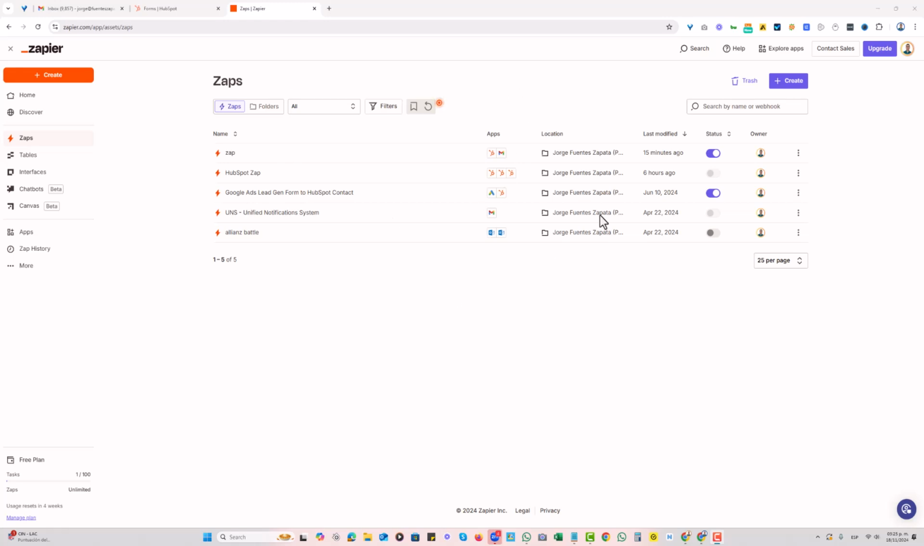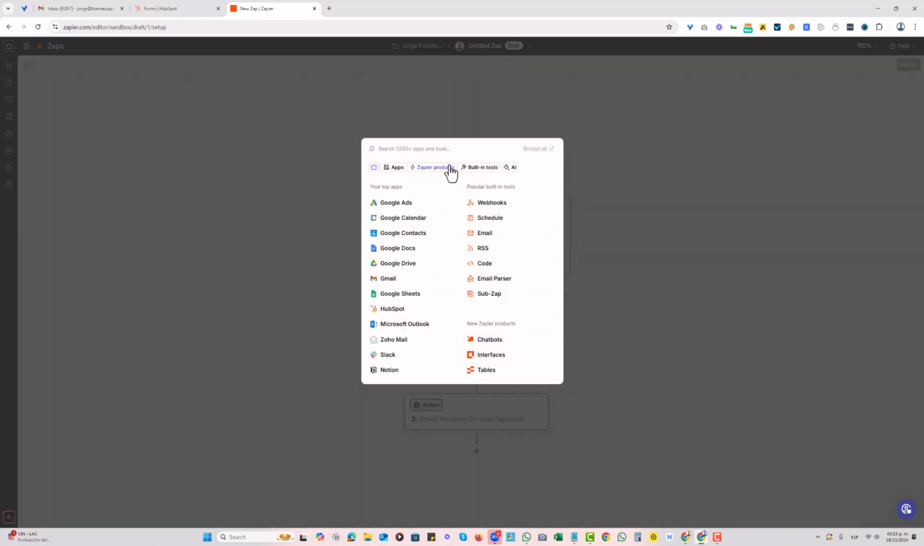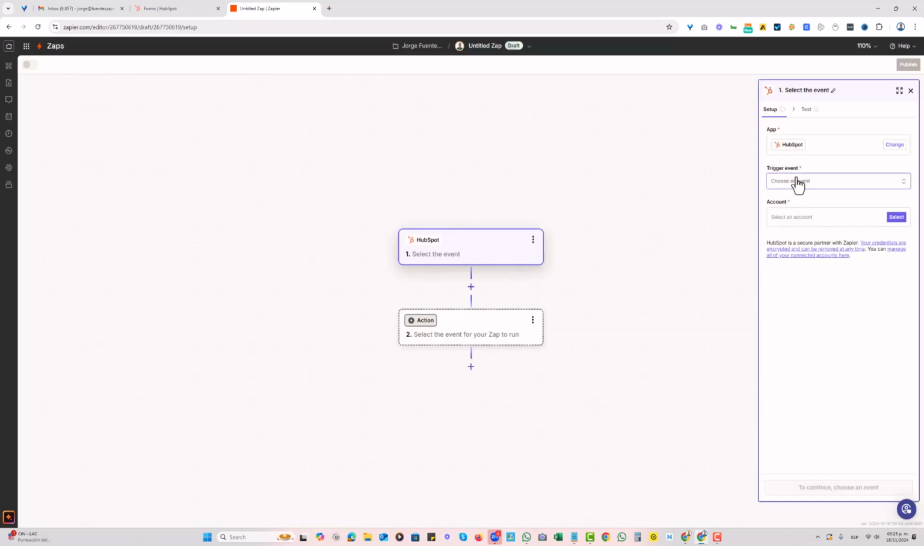So essentially, I'm going to show you how to build that. We're going to click on create here. We're in Zapier. This is our free Zapier account, by the way. We're going to create a new Zap here, and then we're going to go into the trigger right away. I'm going to choose a HubSpot trigger right here, and I already have my account connected.